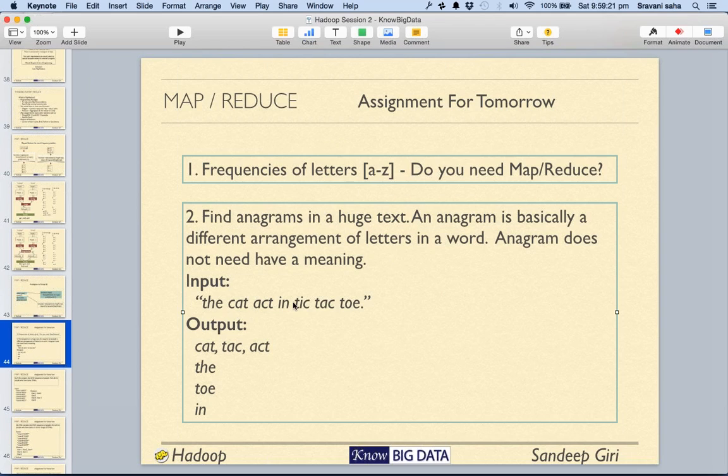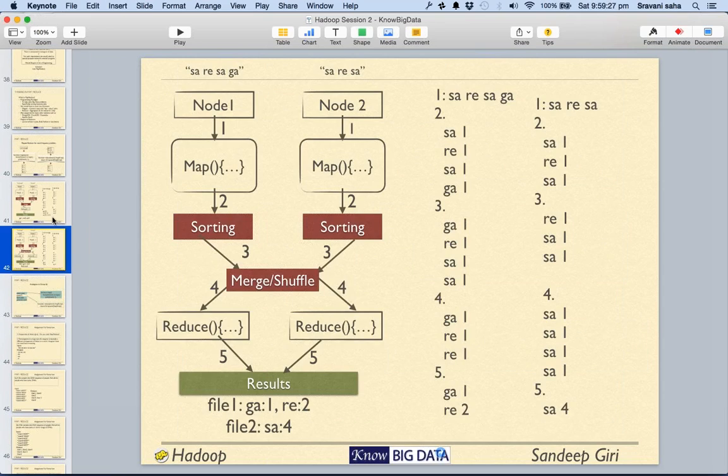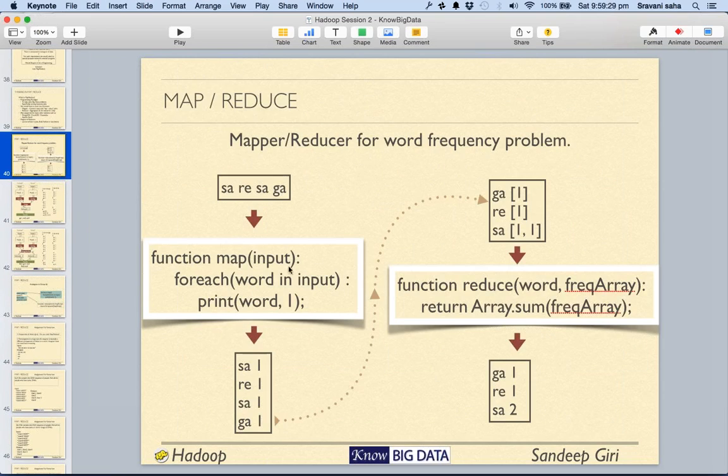So here you have to write the MapReduce functions the way we have written them here. Here, in the map function, the input was one line at a time. And in the reduce, the input to your function was each key and the array of all the values for that key.